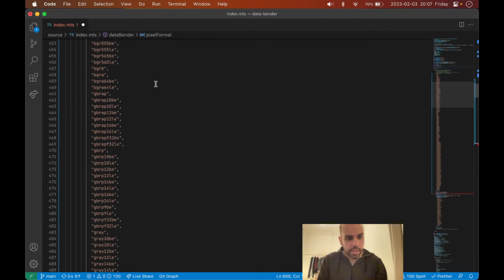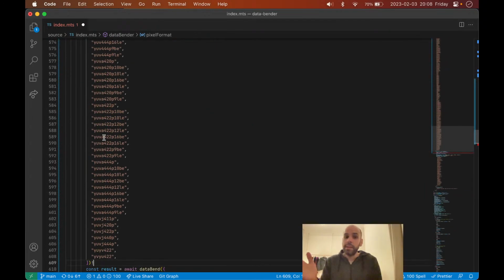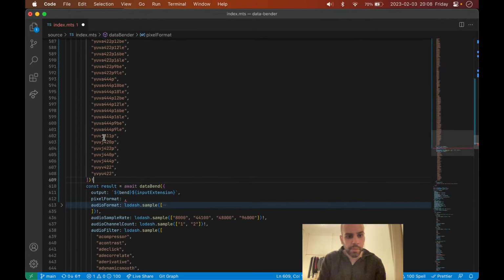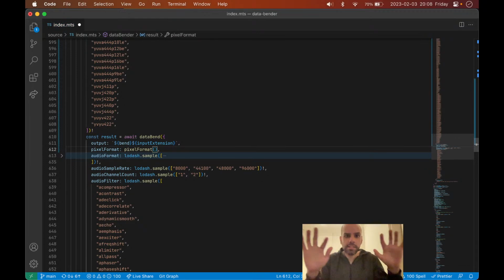It may look silly, right? I could just have a pixel formats array and then sample from the array multiple times. But I think that doing it this way will be better in the future. Maybe I'm falling into the trap of premature abstraction. We'll see. Anyway, so I call the pixel format function, and that is the same as what we had before, just written in a different way.